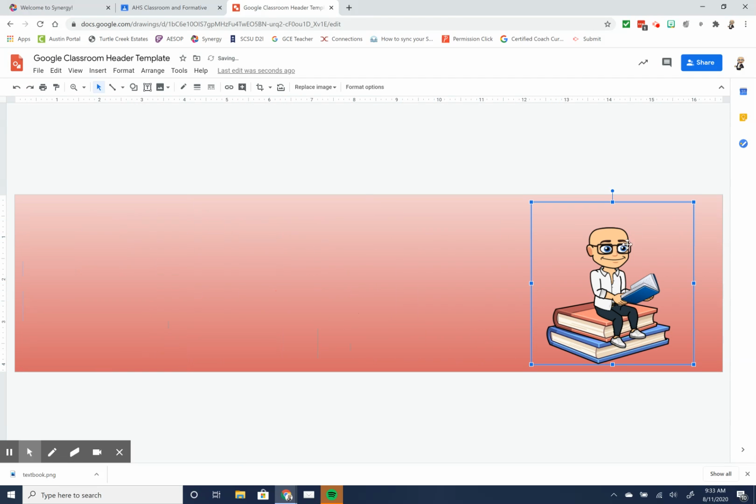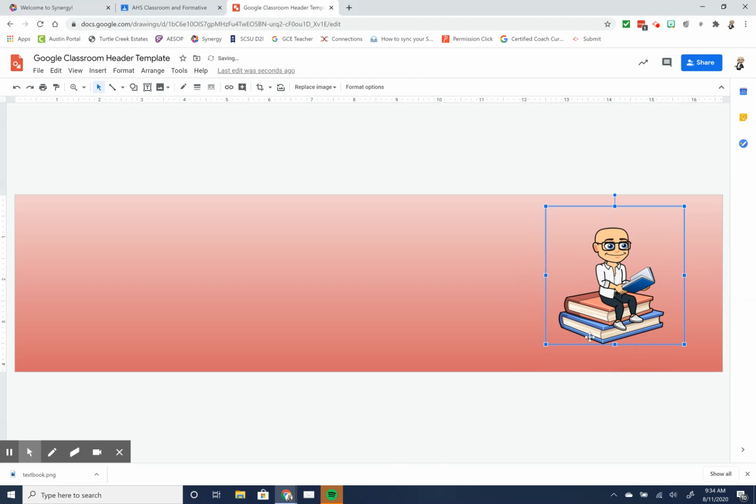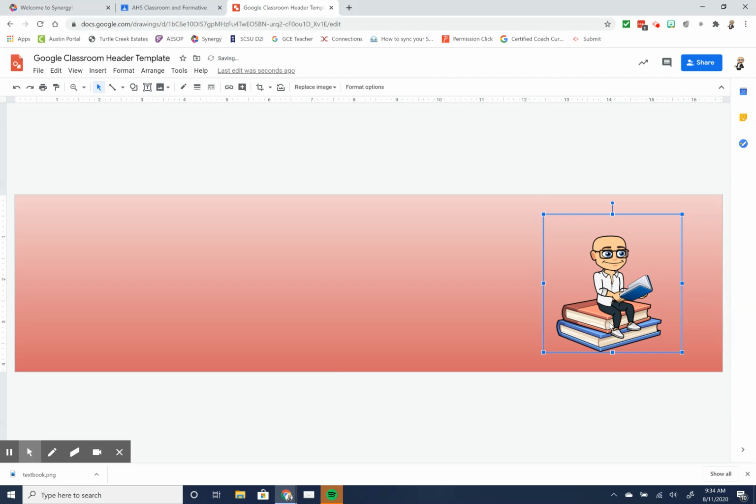Now, one of the things typically what you would want to do is stick to the right side when you're creating your custom headers. Your Google Classroom information is typically found on the left side. So what I'm going to do here is kind of resize my guy, put him where I think I would like him to be. And once I get it set up, if you can add more, I can add text, I can add other images. It's real easy to do.